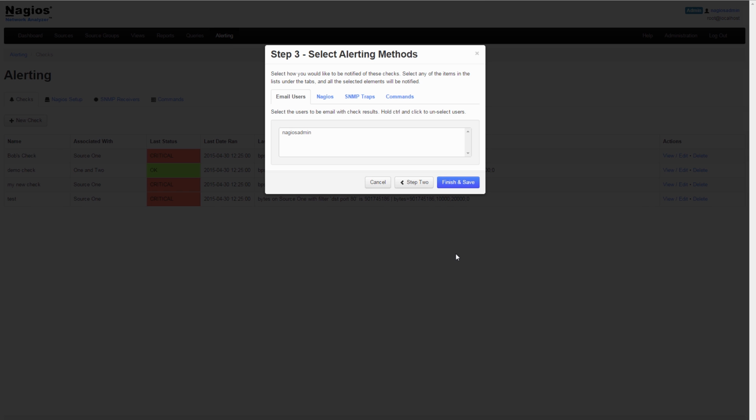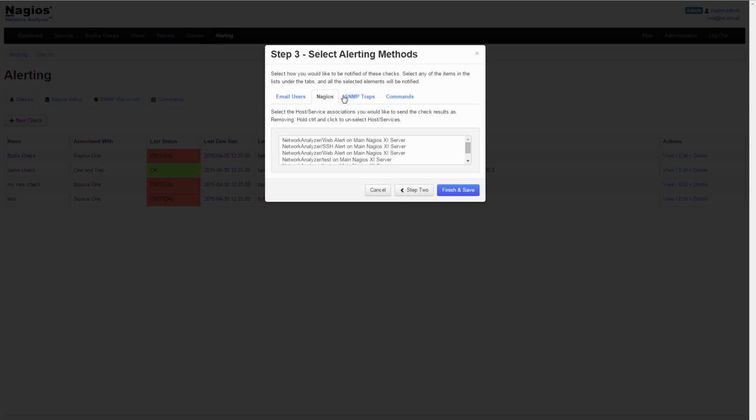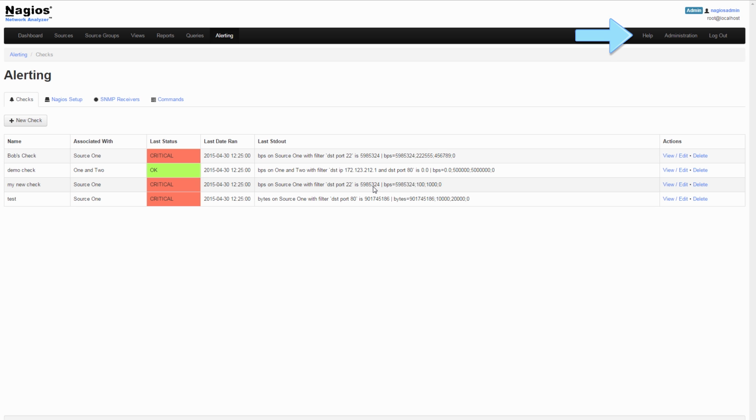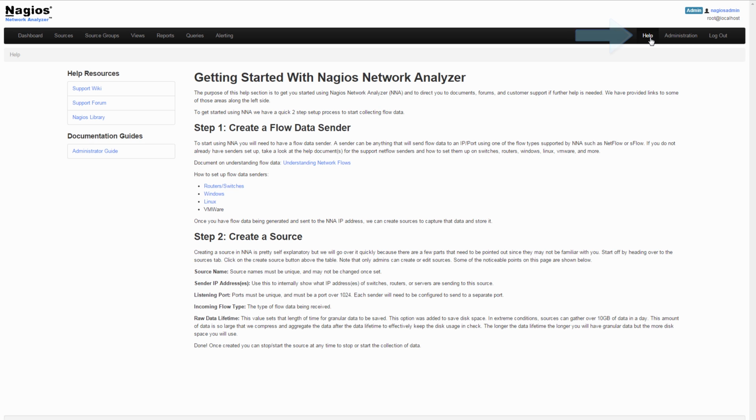Step 3 would then be how you would want the alert to be delivered, by either email, Nagios XI, SNMP traps, and commands to be run when the check happens. You would then click the Finish and Save button to create your check. If you need any help, you can click on the Help menu in the top bar to see resources to the Support Wiki, Forum, Administrator Guide, and Nagios Library.